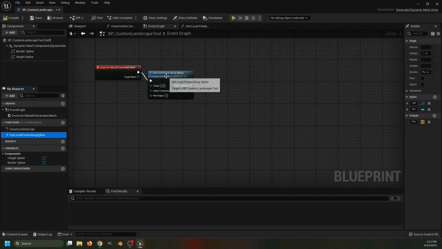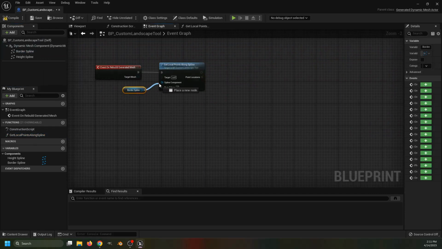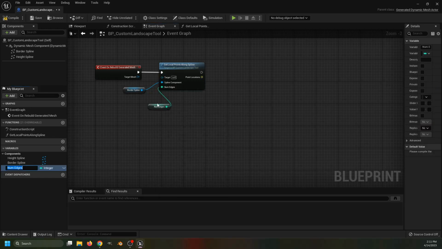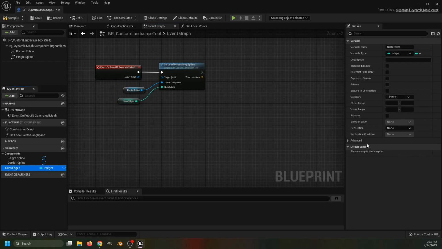We'll go ahead and make the number of edges an instance editable variable so that we can adjust it in the level editor. Just keep in mind that more edges means a smoother boundary, but also a more complicated and therefore slower mesh. I also recommend setting the minimum for this variable to be 3, so we always at least have a triangle.